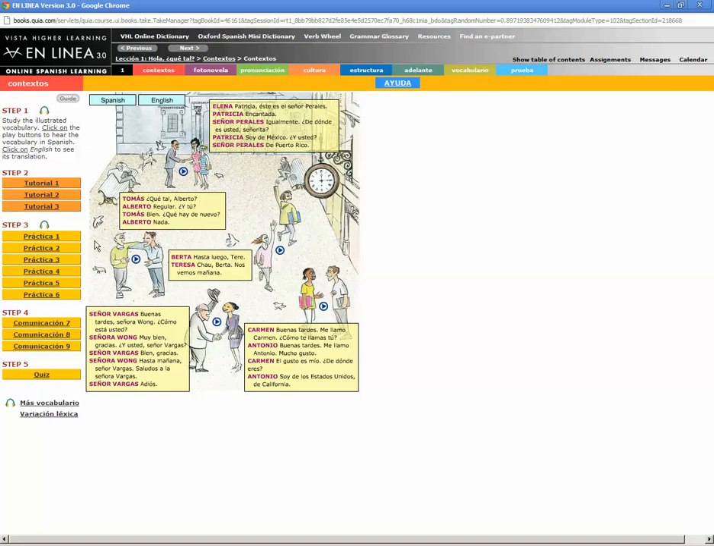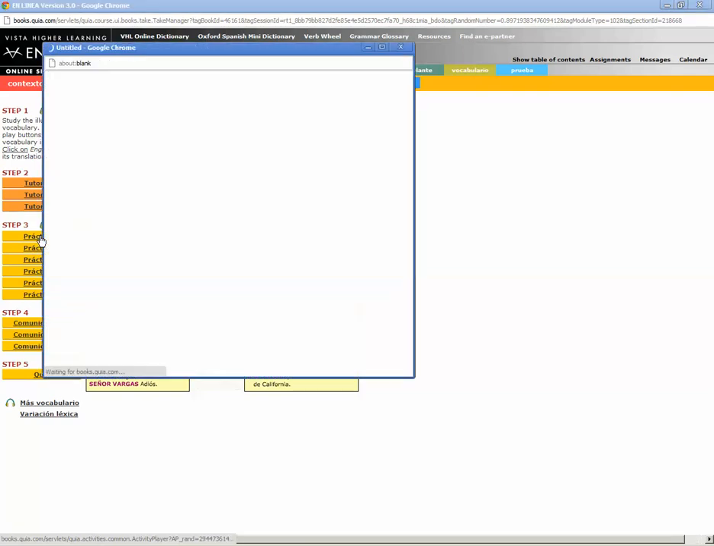After you finish with that, and it's a good way to read the vocabulary while you're doing the tutorial, you should be completing some of these activities. There's a lot of activities here. Not all of them are assigned, but you can really complete as many as you want. The more you do, the better it will be for your learning. Let's open one of these activities.